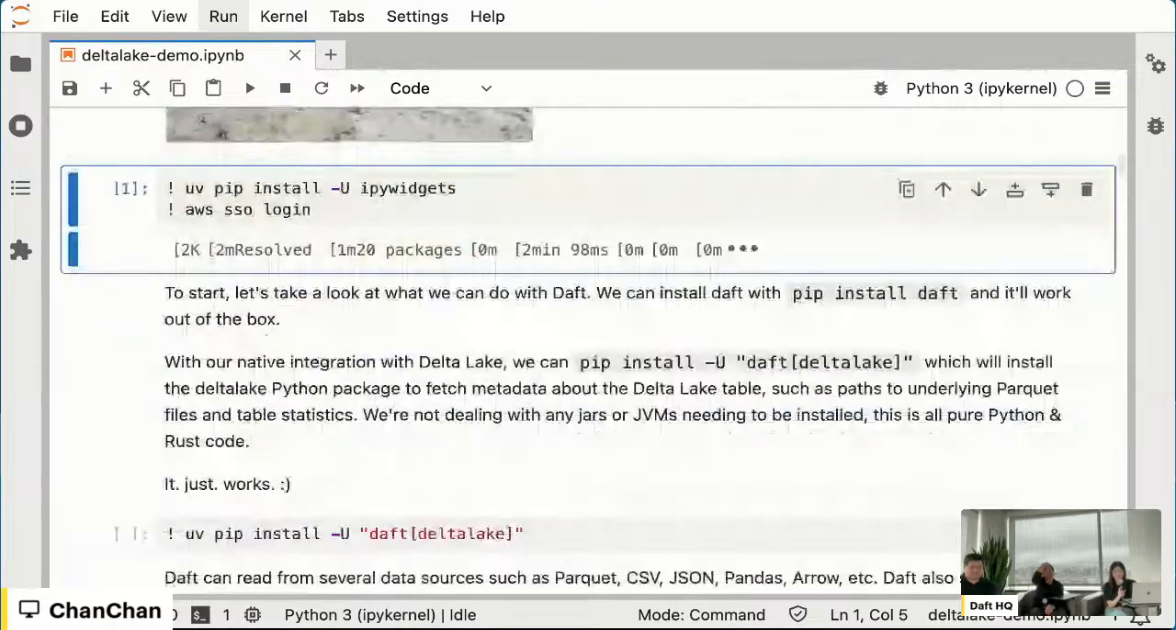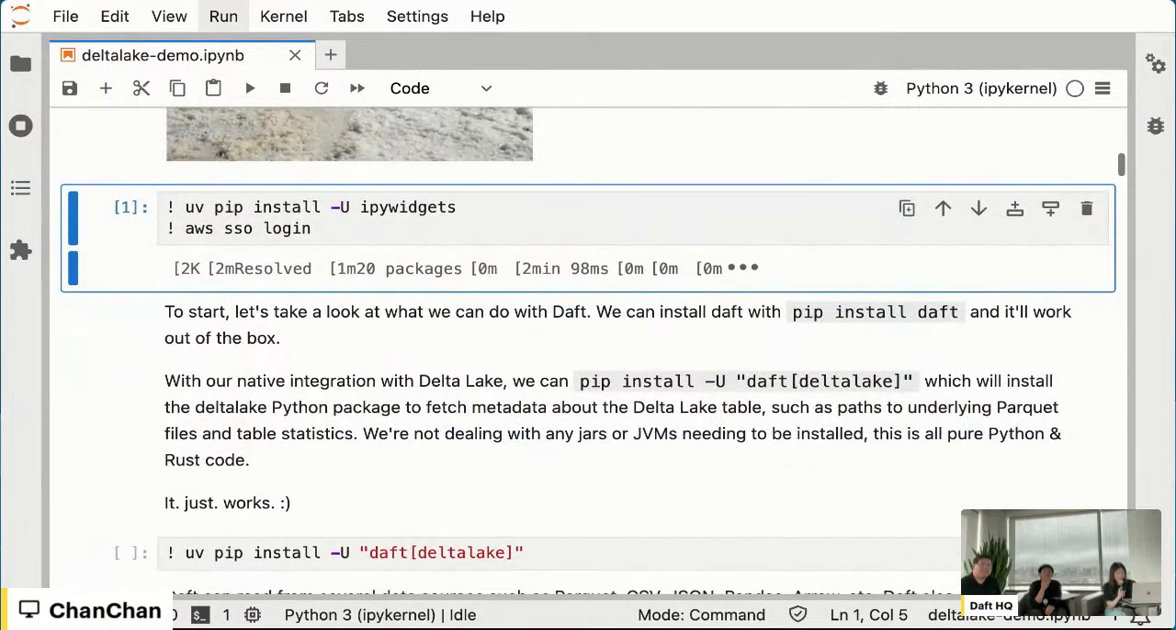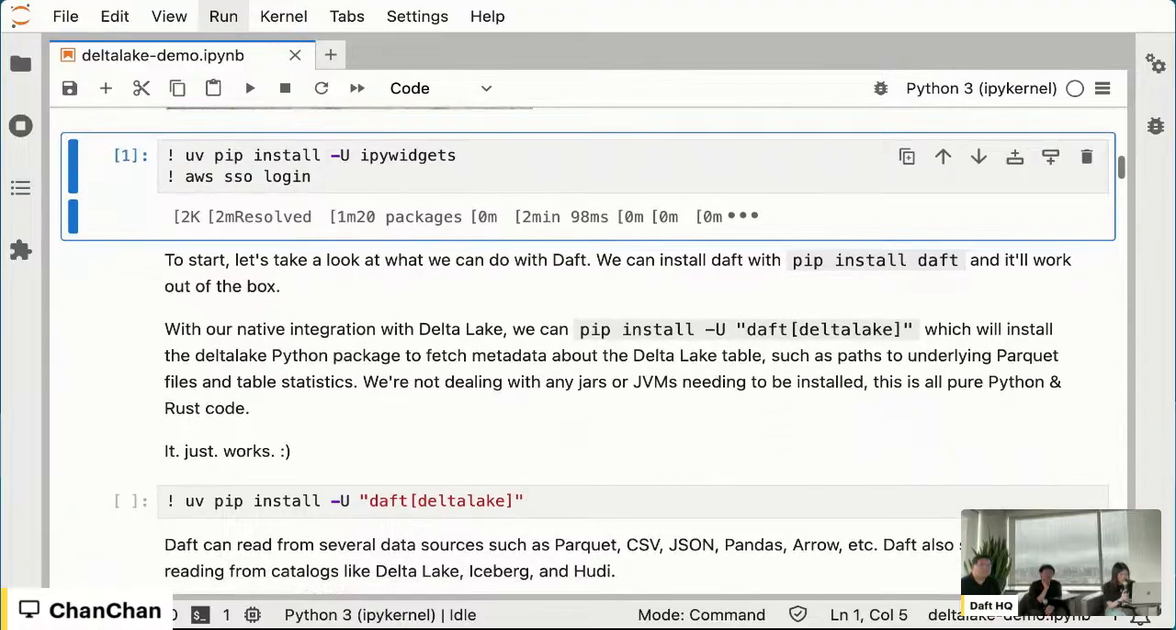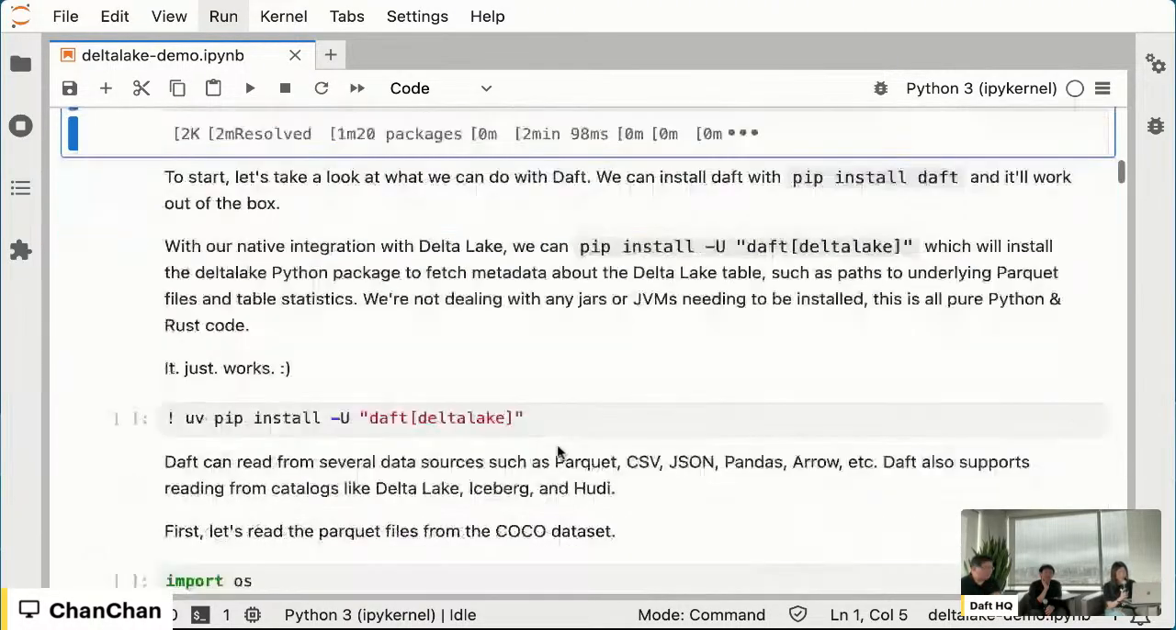Like Jay said earlier, we can just install Daft with pip install Daft and it'll just work out of the box. But actually, with our native integration with Delta Lake, we can install all the Delta Lake Python packages to fetch metadata about the Delta Lake table, such as the paths to underlying Parquet files and data statistics. So again, we're not dealing with any jars or JVMs that need to be installed. This is all purely Python and Rust code, and it just works.